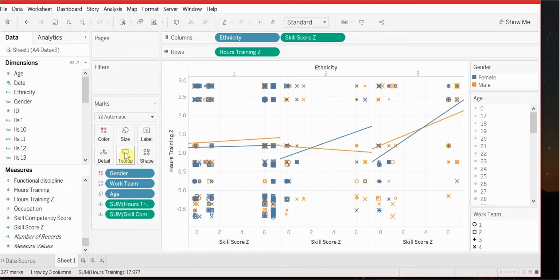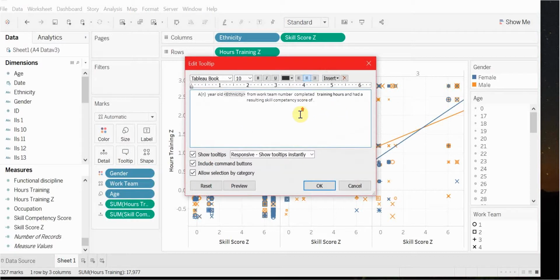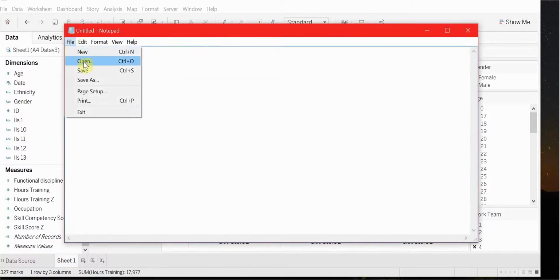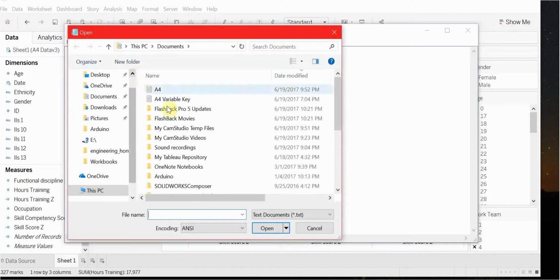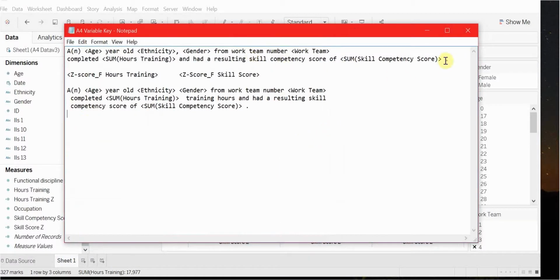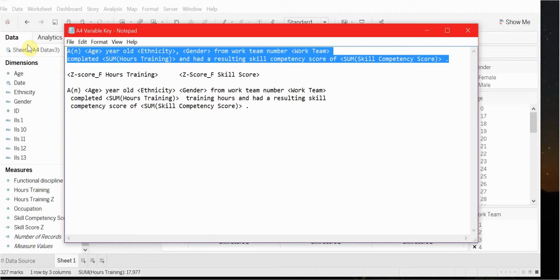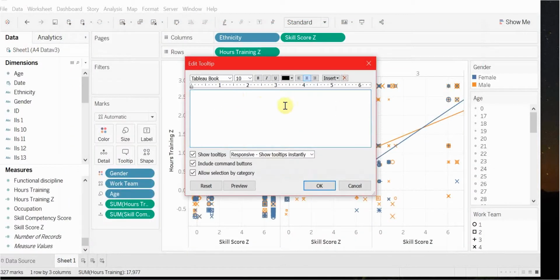Okay. So now when we come into this tooltip, you can see I've got this already typed up, but it's not correct. So we'll delete it. And I did save this under a text file. Let me grab it so that we could easily put it in there. So it's going to give you these terms in arrows, and you can go ahead and delete them, but essentially you make this into a sentence, so it'll have like age, ethnicity, gender, work team, all listed out here, and that will insert the correct thing for the right data point. And so I just went ahead and made sure this made sense.